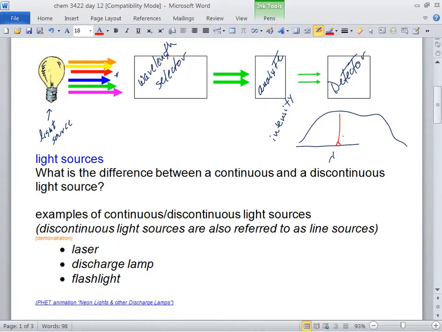We would have seen these lines. It's not at all like a flashlight. So a discharge lamp is supposed to be discontinuous. Flashlight is supposed to be continuous. So if I wanted to show the continuity of the emission of a filament in a light bulb, which one of these would I use? A polarizer or a grating?